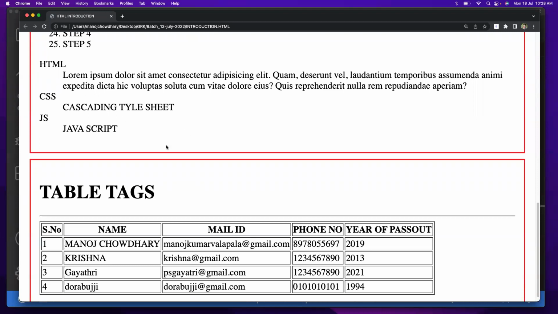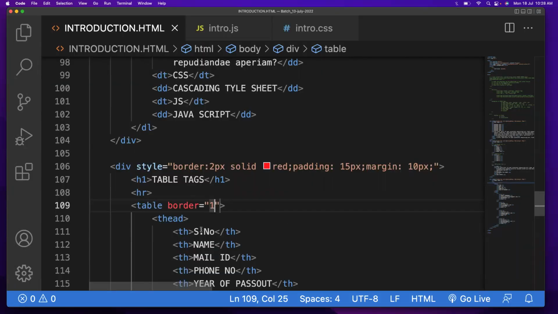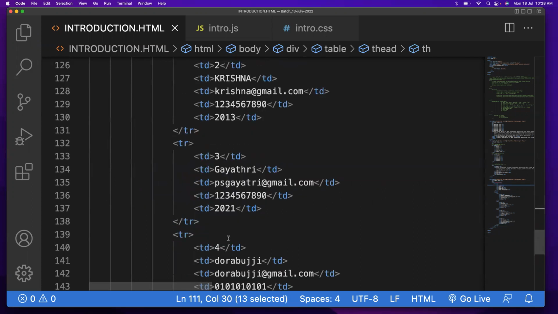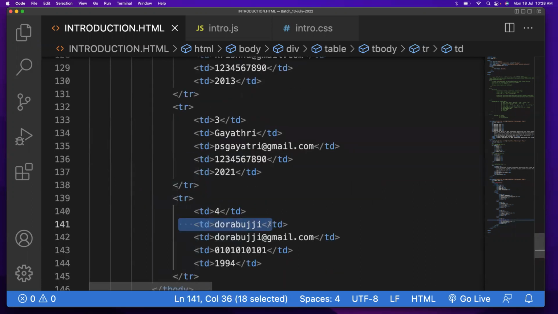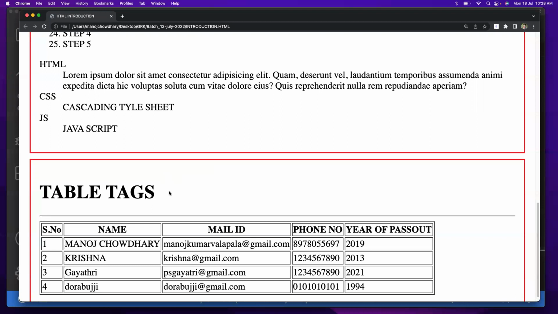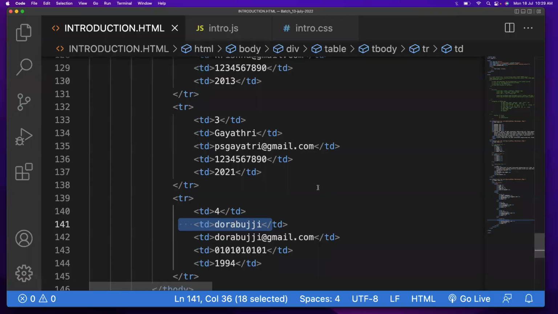Okay, so I just made it into borders. As I gave border as 1, what is happening? For the table head also it is creating one border. For everything it is creating a border, right? But I don't want it like this. I want it in the usual way, how we draw a single-line border. I want it like that. So what will I do?